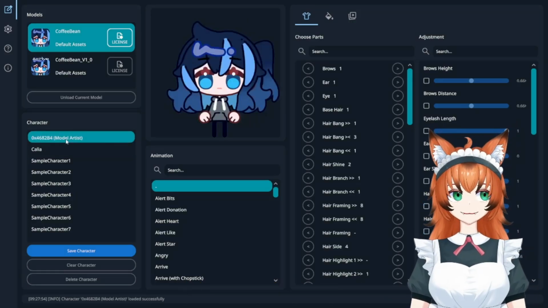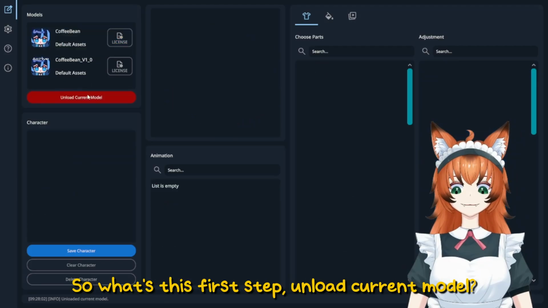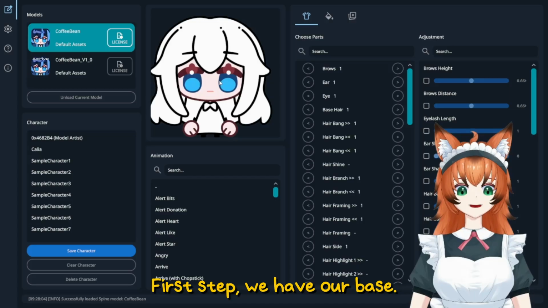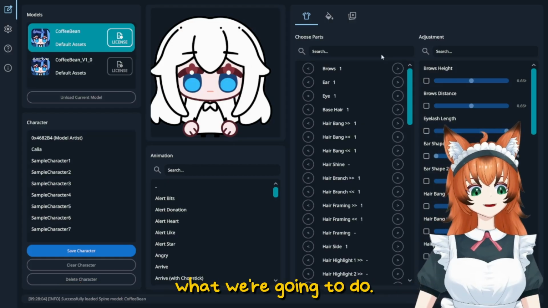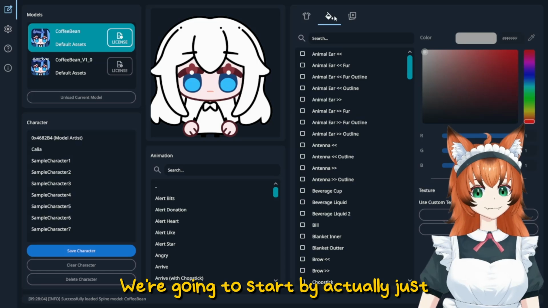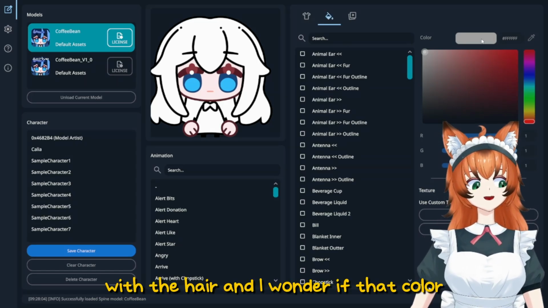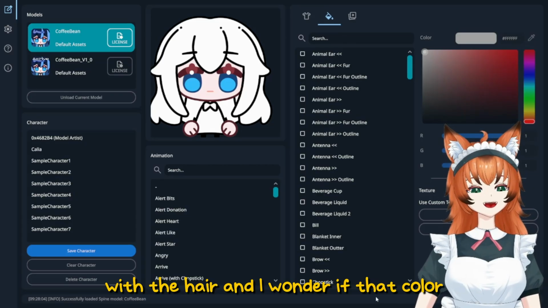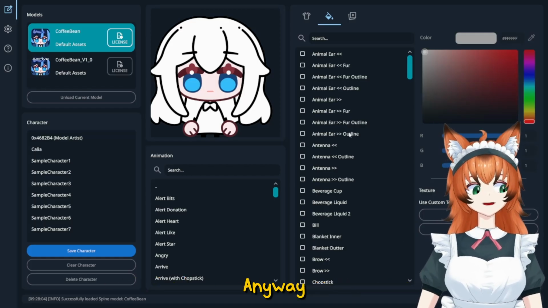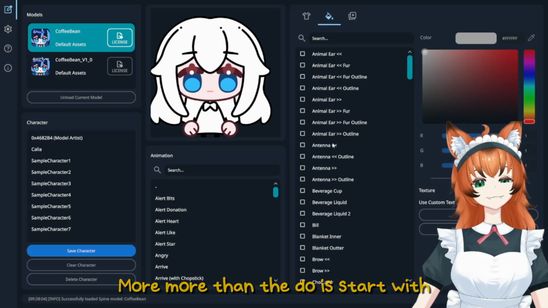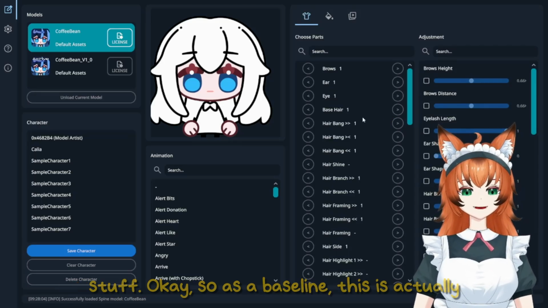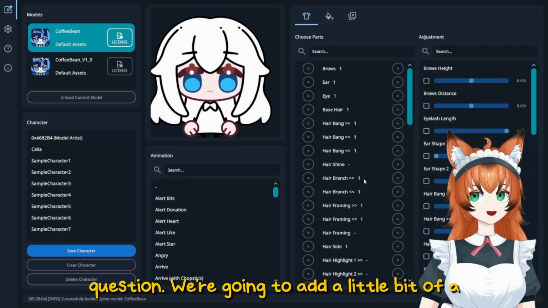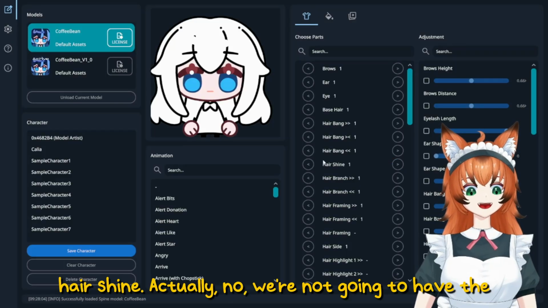Let's go over making it. So what's this first step? Unload current model. First step, we have our base. Honestly, this is a pretty good start in our case. So what we're gonna do is start with the hair, and I wonder if that color picker. Anyway, as a baseline, this is actually a pretty good start for us, our character. We're gonna add a little bit of a hair shine.